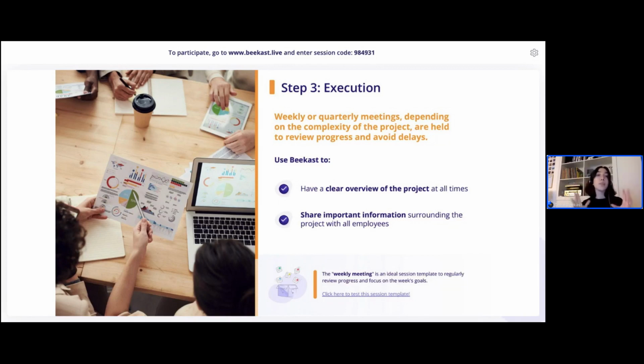But another best practice, a tip that I'd love to share with you, is one of our Beekast session templates called the weekly meeting. So I showed you our inspiration templates. We talked about the Beekast templates. These are ready-made activities. They're already filled out for specific purposes with very specific goals. So for example, we have the SWOT, we have the Eisenhower matrix, we have special little icebreakers. So you have these inspiration templates, but then you also have session templates.